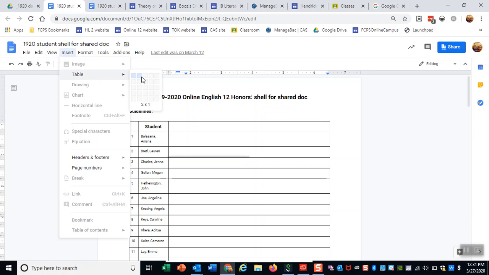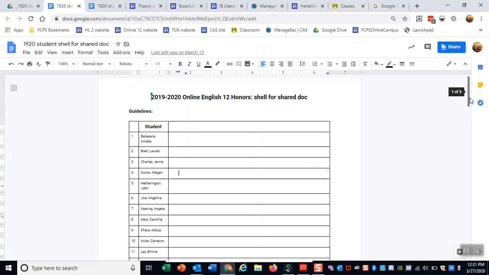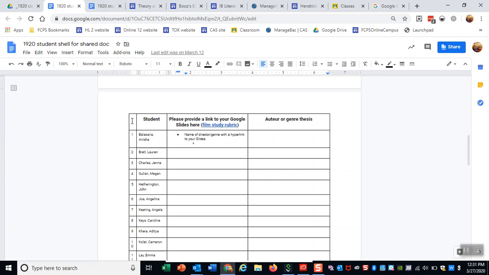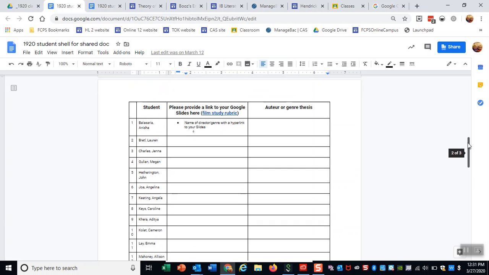I create a shell that has a number column, a name column, and then a single column. And because I so often have double columns, I also create another one that has four columns. Same thing, a number, student, and then column 1, column 2. And so this is something I just have ready to go.